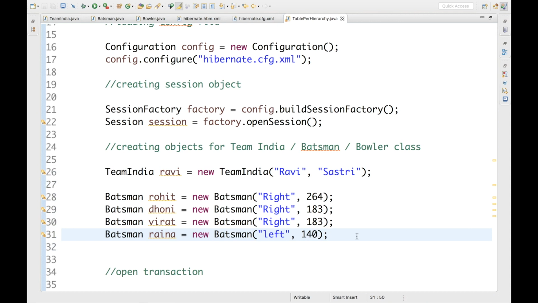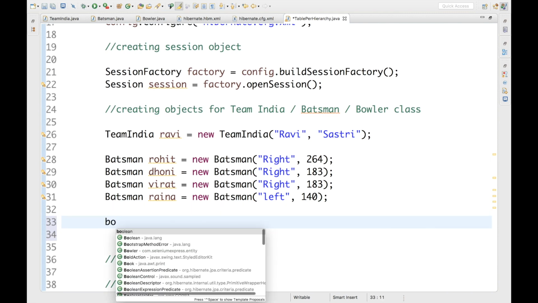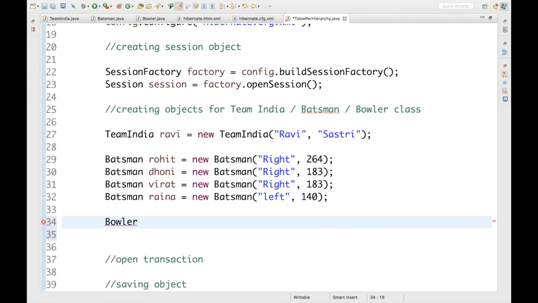The next thing is I'm gonna create a few of my bowler objects. Okay, so how to do that. So I'll write bowler. So write one over there. Bowler Nehra equal to new bowler, and his bowling hand is left, he's a left-handed bowler, and his best figure is probably 6 for 50 or 7 for 21 or something.